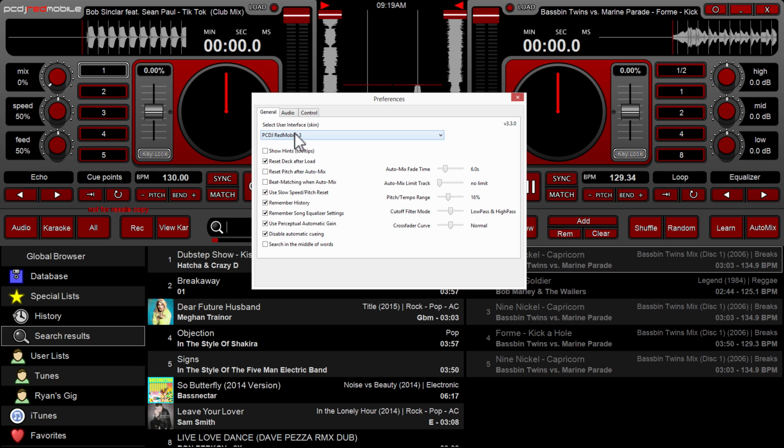And obviously, we're selecting the default interface here. This is where you can turn off or show hints. Next is exactly what it says, reset deck after load. What that means is, say you adjust EQ, volume, tempo, anything like that. When you have this checked, it will reset everything to the neutral position, basically, when loading the next track.